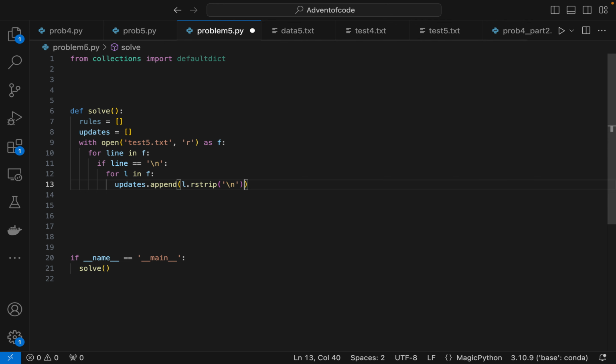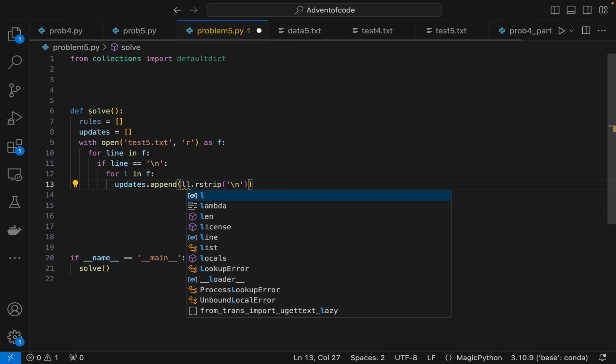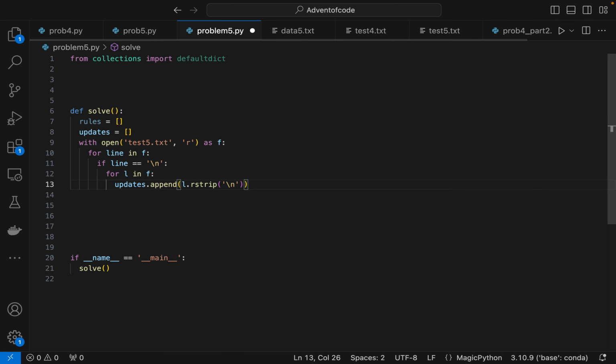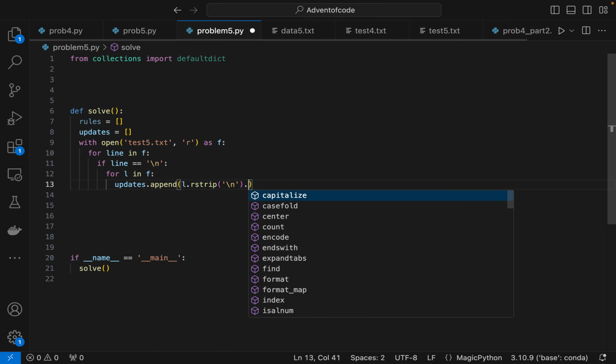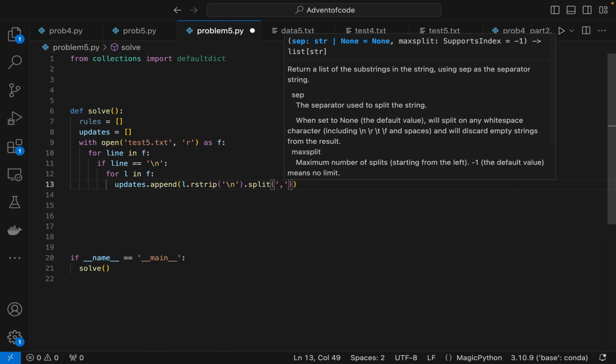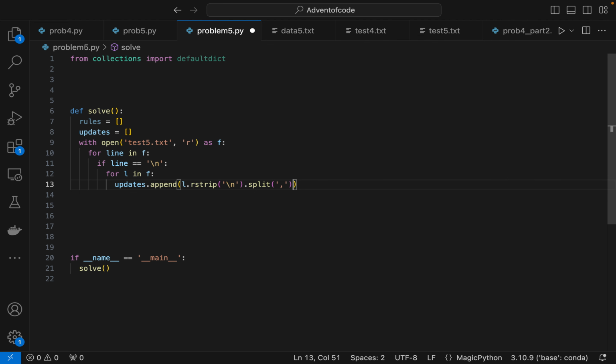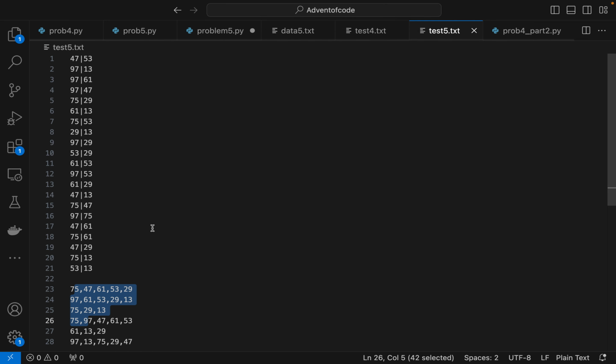Oh, convert it to an int. So we'll turn this into a list. Actually, let me see. That's a string currently, and we'll split it on the comma. Dot split on the comma. So now that's a list, but then we need to turn each of these strings into a number. So we'll do that.